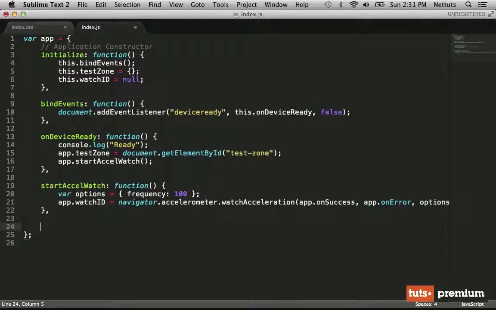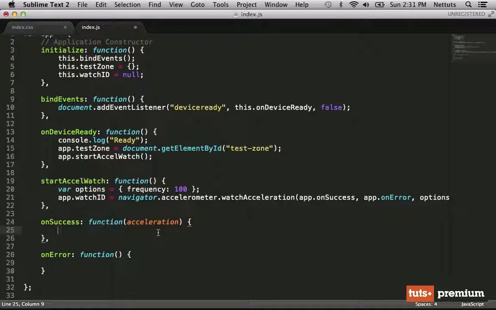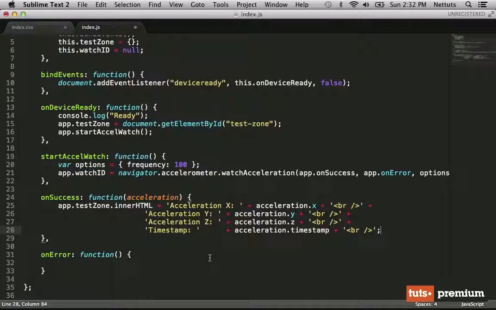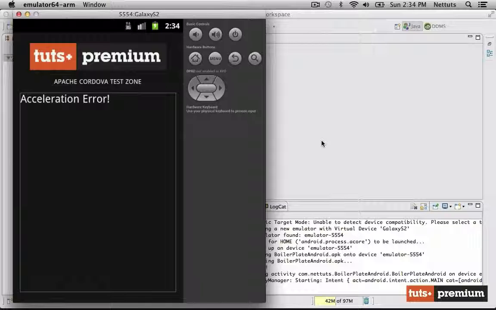Let's define our success and error functions. Our onSuccess function will be called and will be passed the acceleration object. For now, we're going to write the X, Y, and Z acceleration and the timestamp directly into our test zone inner HTML. And if there's an error, we'll write acceleration error into the test zone HTML. If we launch the emulator, we're going to get an acceleration error because the emulator does not have an accelerometer. To test it, we'll have to launch to device.